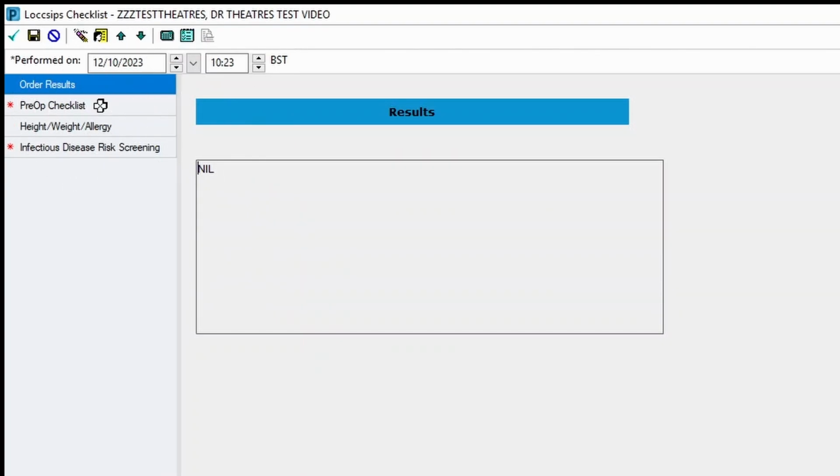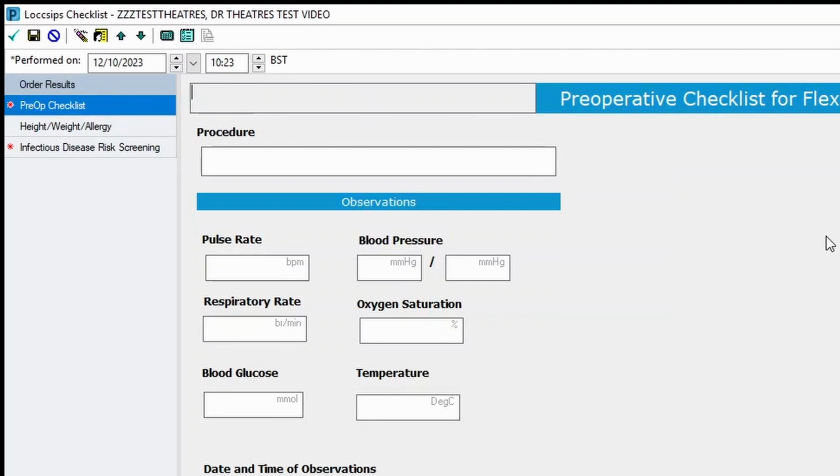Our next section is our checklist. Please note that we are in the cert domain at the moment, so where it says preoperative checklist, this will not be the case in the live domain. So here we have the first field would be the procedure. We would type in the procedure completed.